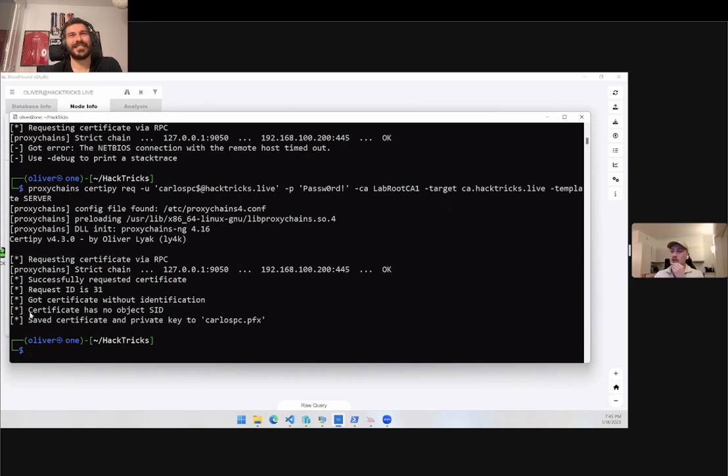But in this case, we got the certificate. It says successfully requested certificate. It also prints a request ID. So our request was number 31 in this environment. And it also says got certificate without identification. So if we wanted to use this certificate.